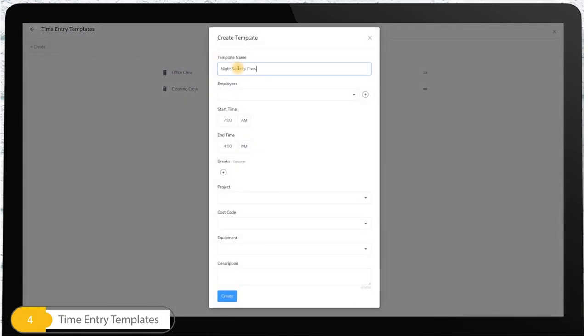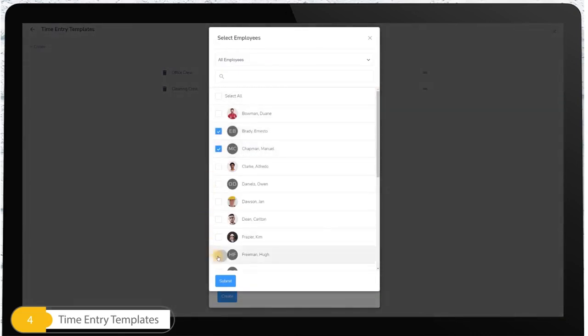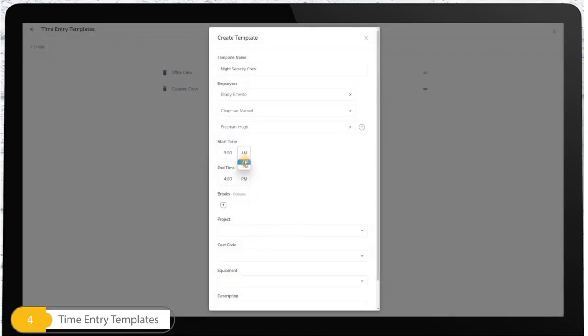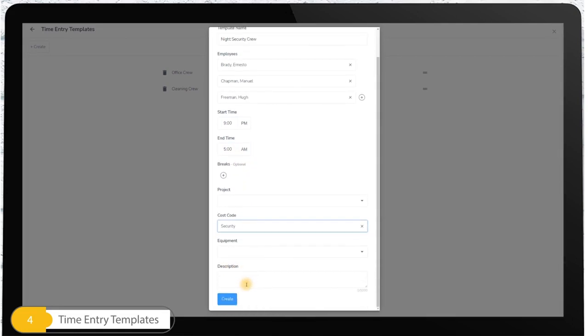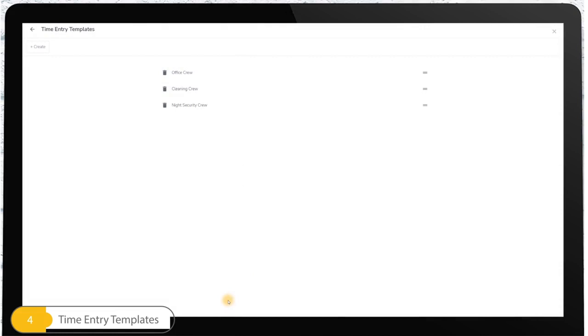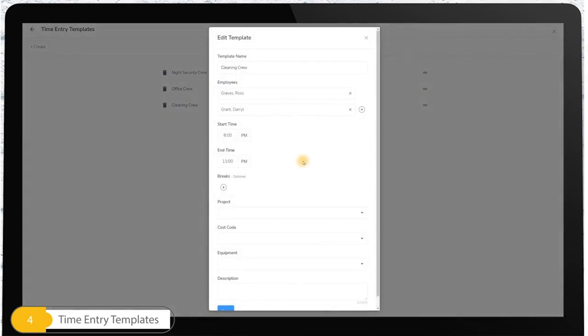Name your template. Select the employees, the start and the end time, and any breaks. You can include job costing if you want, or leave it blank. Click Create, and now it will appear in your list of templates. You can delete templates, reorder how they appear in your template list, and edit the templates if you wish.